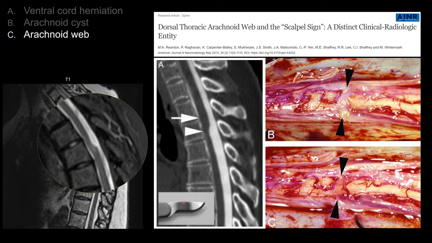They dubbed that the scalpel sign, as it looks like a scalpel. Post-op, you can see that the little band or the web has been resected and the cord compression has resolved. Notice that it looks quite similar to arachnoid cyst or ventral cord herniation.